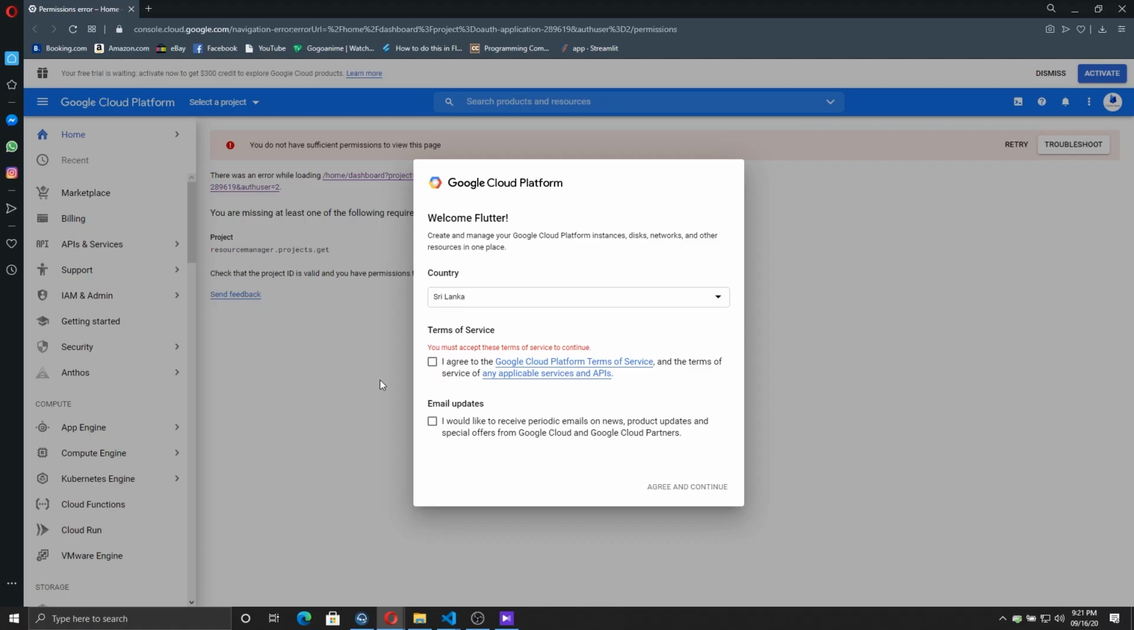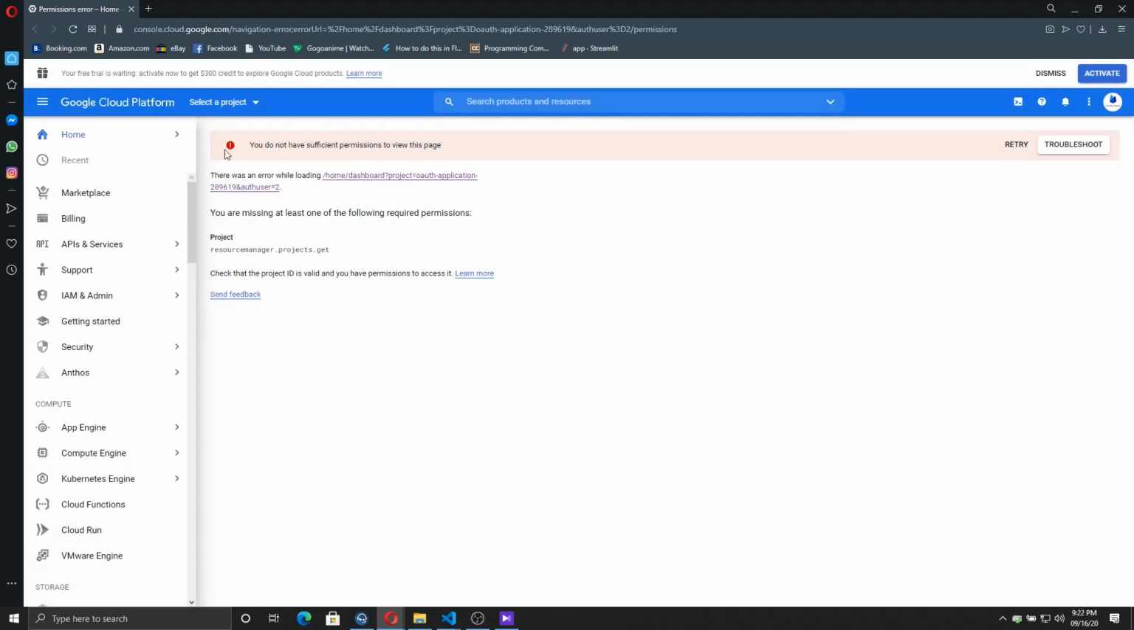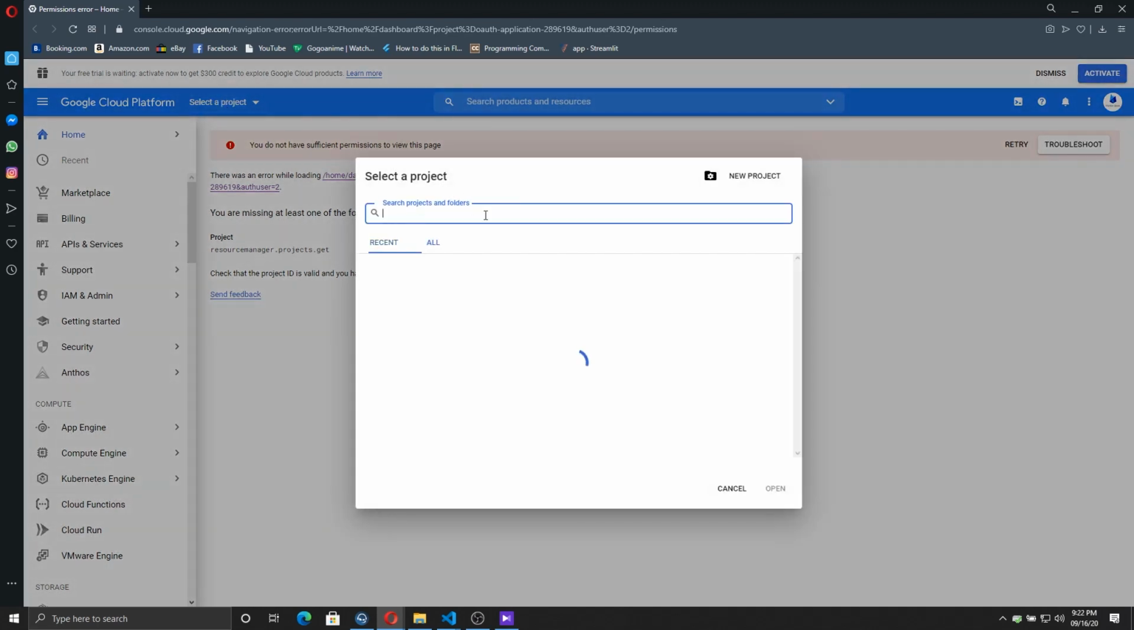First, you need to go to the Google Cloud Platform and enable OAuth 2.0 on the Drive. So let's do that. When you first sign into the Google Cloud Platform, you will be asked this. So agree and continue. Okay, now let's create a project.